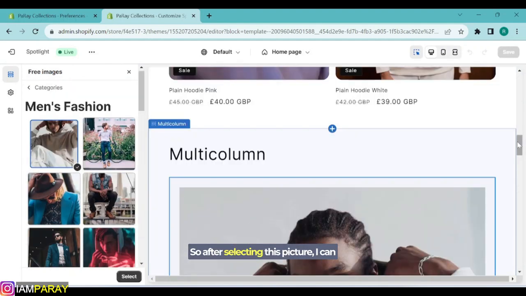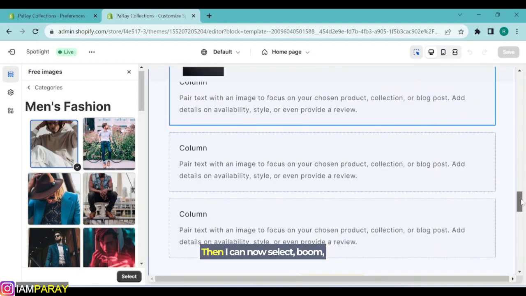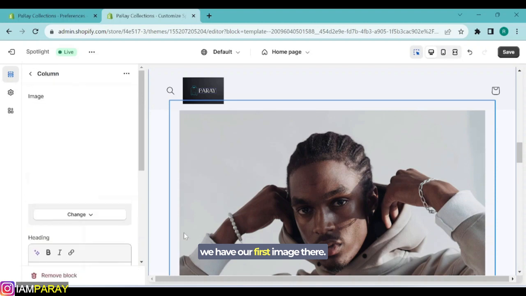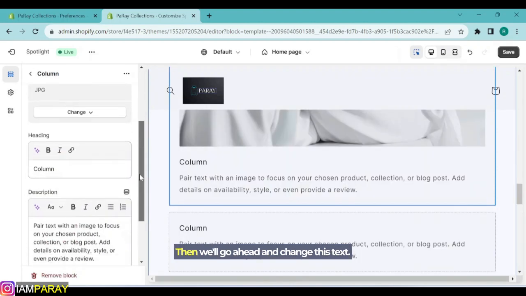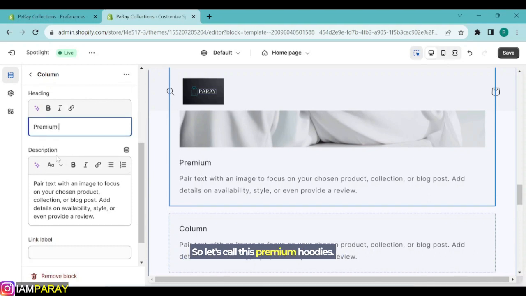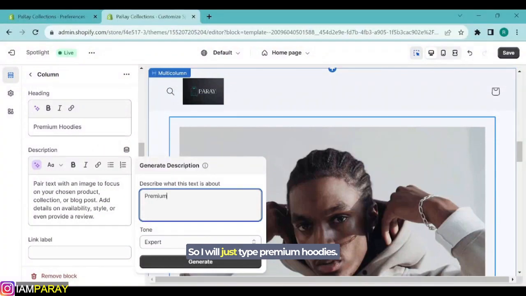Alright, so after selecting this picture, I can scroll down to look at it. Then I can now select, boom, we have our first image there. Then we'll go ahead and change this text. So the next thing I'll do is to change the name of the first column. So let's call this premium hoodies. Then we will change the text as well. So this is where you can make use of your AI as well. So I will just type premium hoodies.